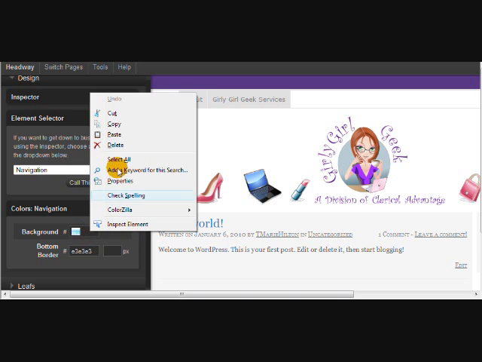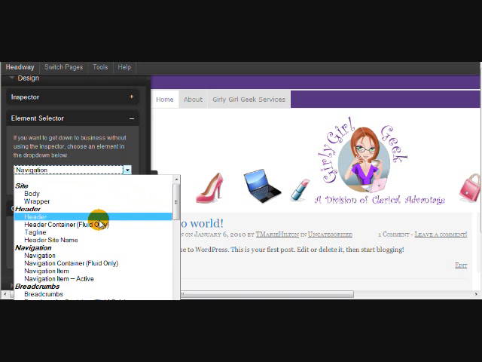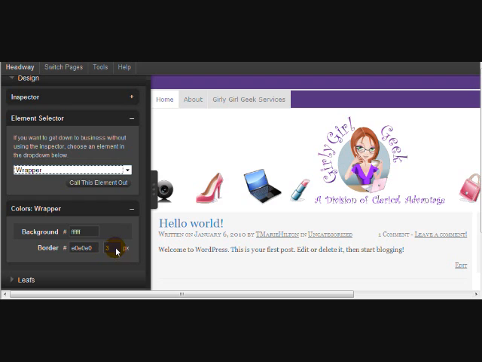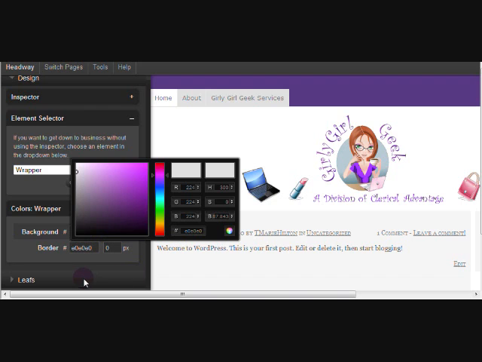So I can paste that. And there it is. We've got the exact same one there. Well, what's this? Well, this is a border, and that's our wrapper border. So if we want to minimize that, take it out altogether. Here's our border, and if we do this, it makes it disappear altogether.